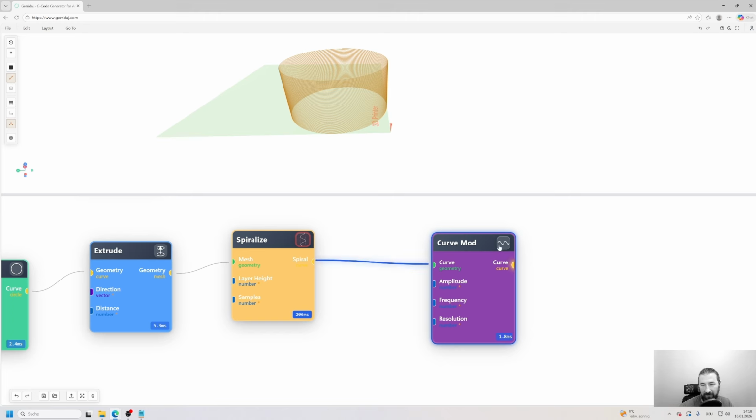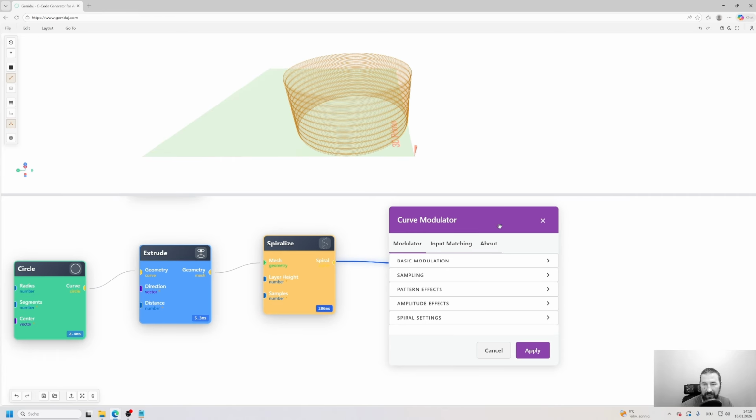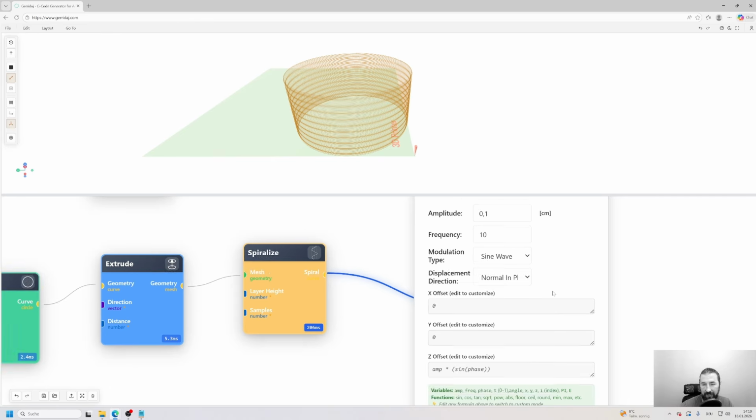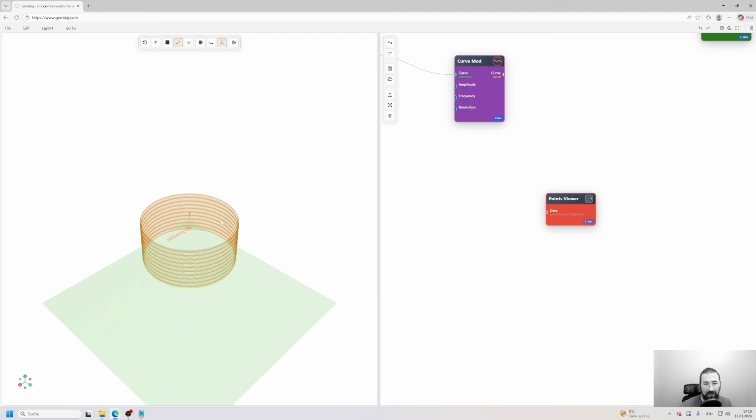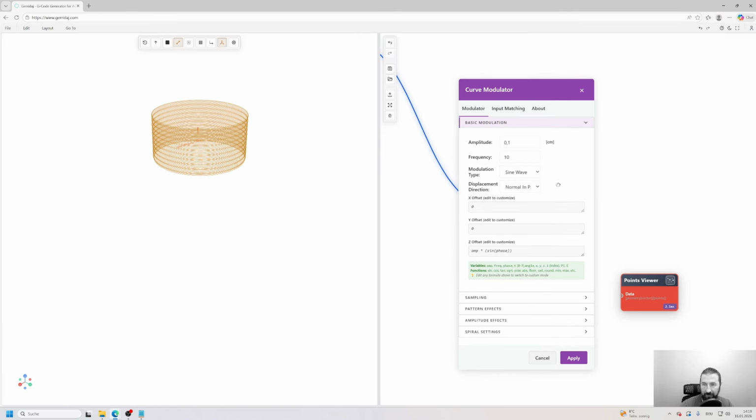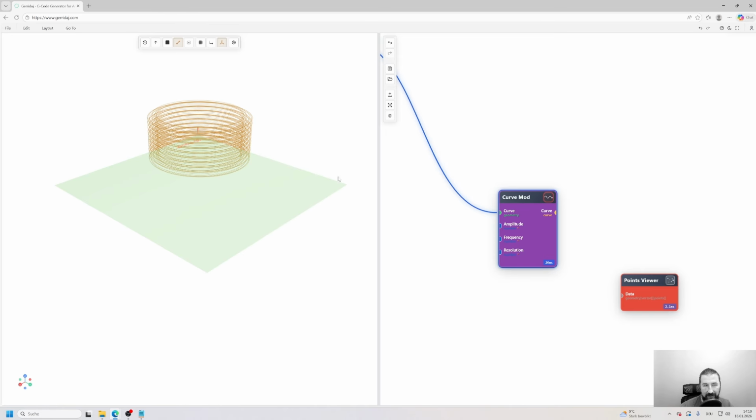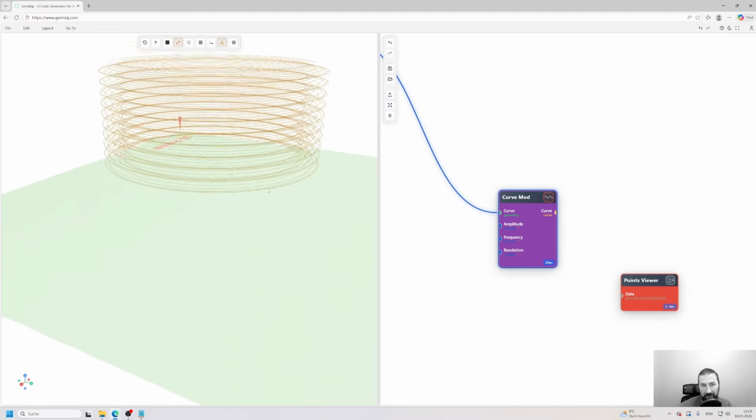So we connect it to the curve mode and activate the preview. You see it already does something. Because we have some default settings in each node, you can see here basic modulation is set. Let's change the layout so we have a bit more space to display things here. So curve mode: basic modulation is set to sine wave with this frequency and this amplitude. We can change any settings. So you see it's a little bit strange here.